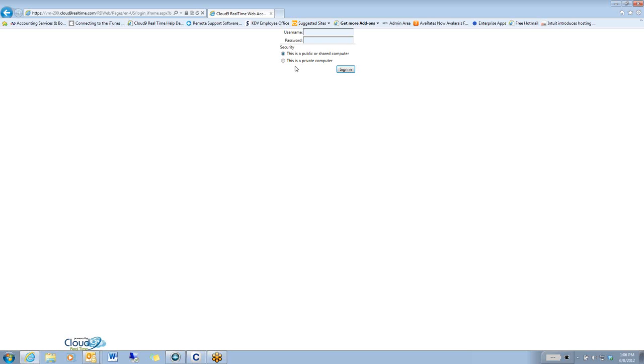Now, what this disallows is the ability to store things like usernames and passwords. If you are not at your home computer or in a safe environment, not the computer you use every day to access the server, you want to disallow the ability to store those types of things. By selecting that this is a public or shared computer, this will disallow the ability to save usernames and passwords. Since I know I am working on Paul's home computer or his work computer, this is a safe environment for me to store his user credentials on.